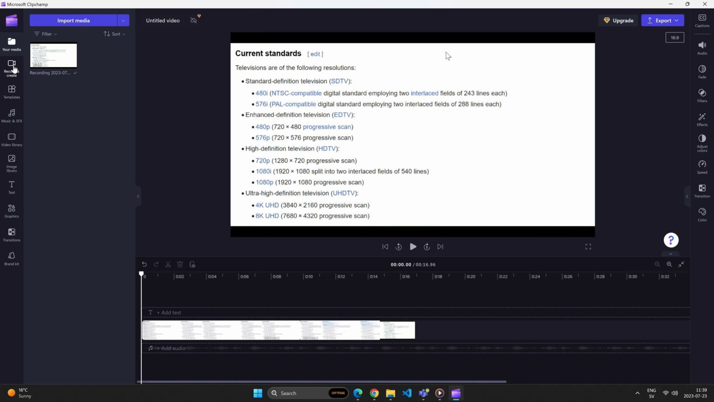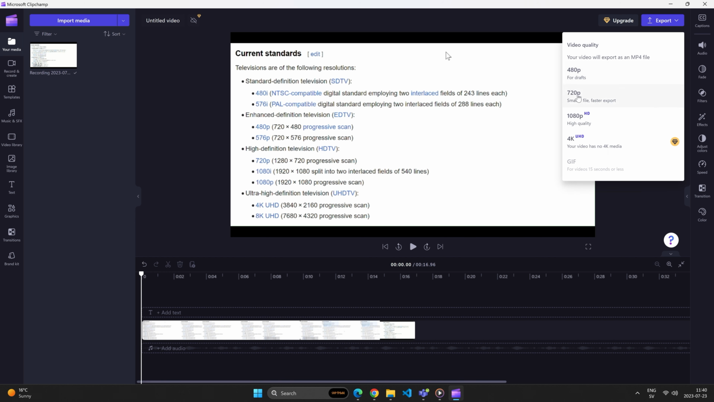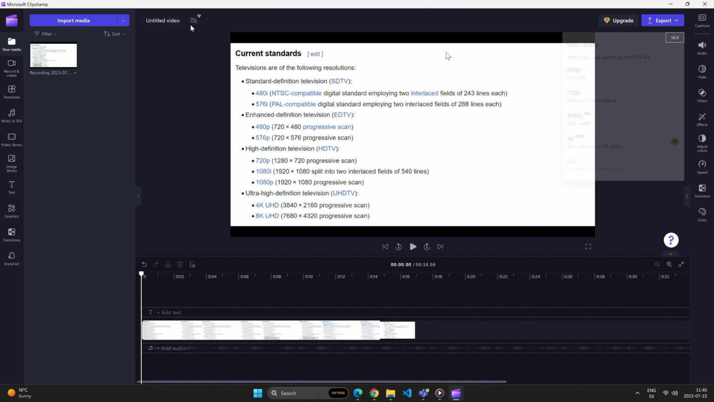And even from here, I can do additional recording, and I can change the format I want to use for the video recording. So we can see here up in the export, we can have 720p or 1080p, or we have this diamond. We need to upgrade to be able to do it in 4K media. So for me to be able to export this, I need a premium license dedicated for this.